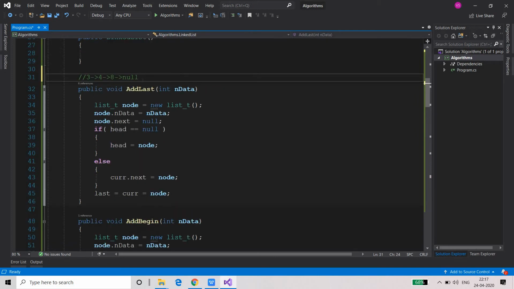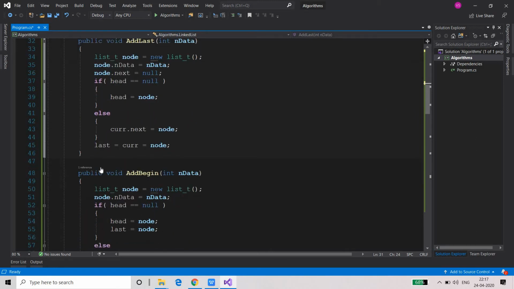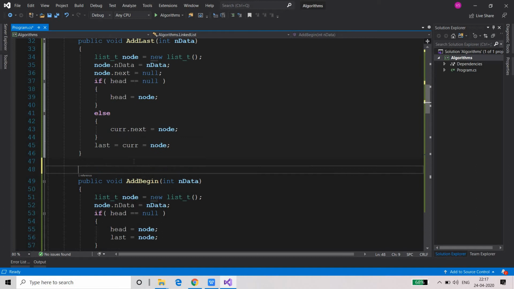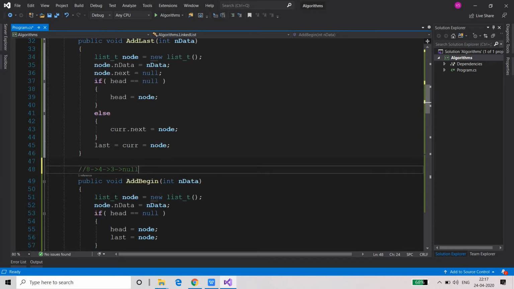So this was the function where you add the node at the beginning, add the node at the end, and this will be the function where you will add the node at the beginning. So if you start putting some values like 3, 4, 8, then first you will get 3, then when you add the next element, 4 will be the next element, and then if you add 8, then 8 will be like this. So every new element will be added at the beginning, and this will be pointing to null, the last element.